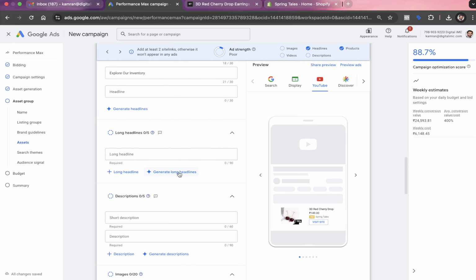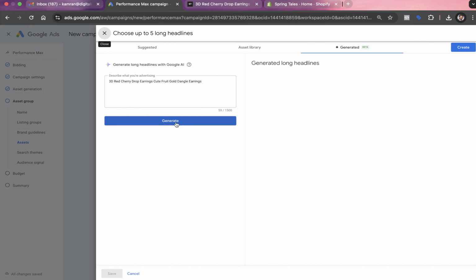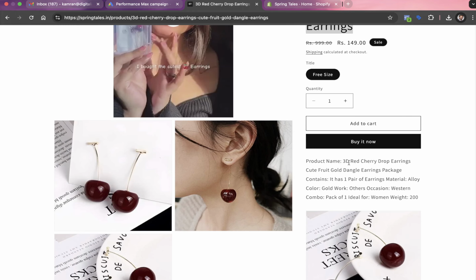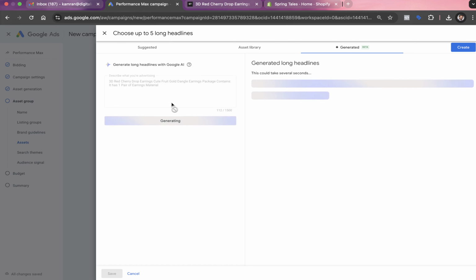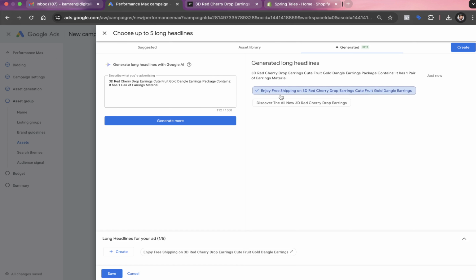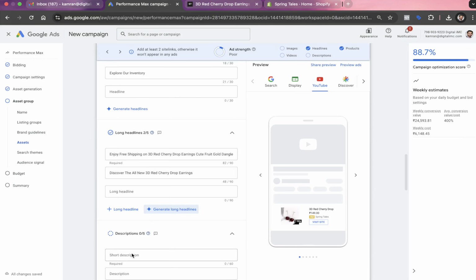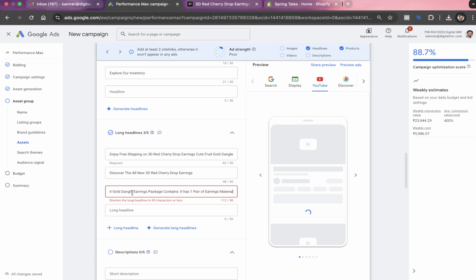Let's say again, click on generate long headlines. Use the same title. Oh my god, no suggestions available. Give me a second. I have to find out some more information. Okay, so I can just take the description, click on generate. Let's see if Google can help me with any set of descriptions. Yeah, so Google provides me two descriptions. Let's say I paste the third one by myself. Gold angle earring package.